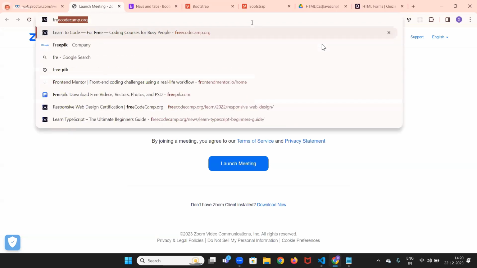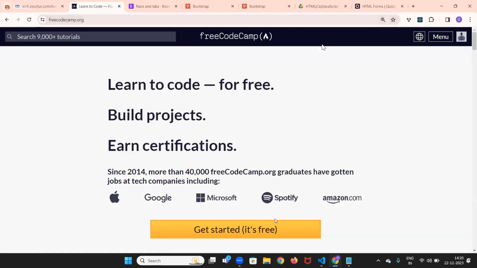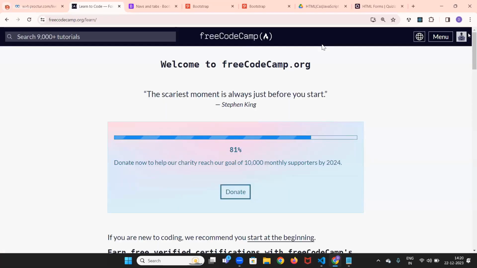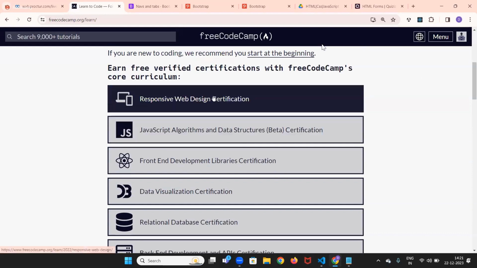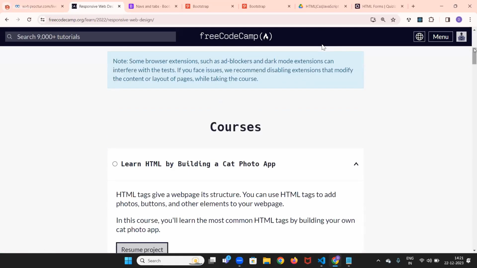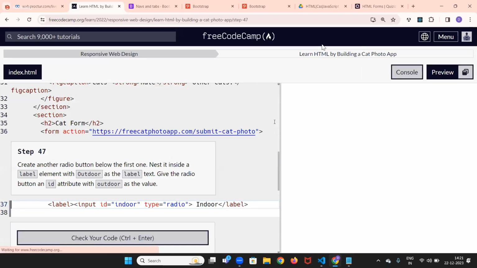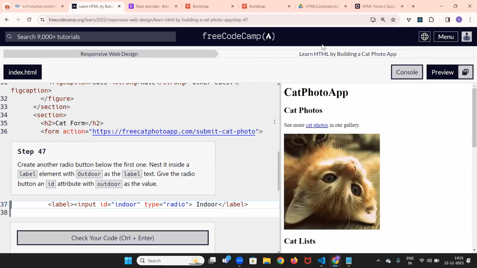That's why yesterday I suggested one site called freeCodeCamp. It is 100% free where you have to create an account. Account creation is also optional, just for tracking your progress. Okay. Now go here and here. Anyway, I want this HTML. And if I want to select something, let me select 47th. Normally, you have to complete 1 to 69.